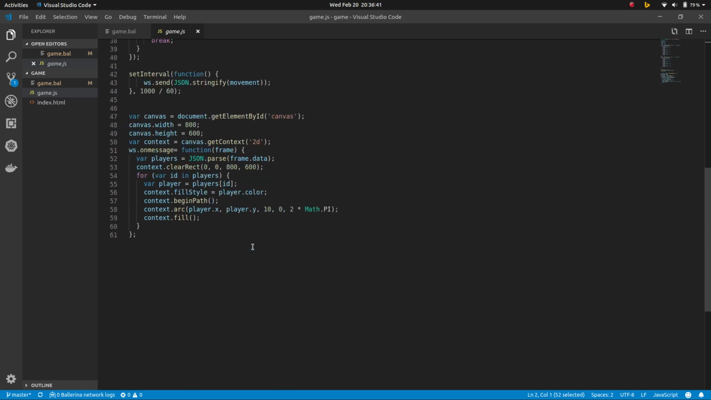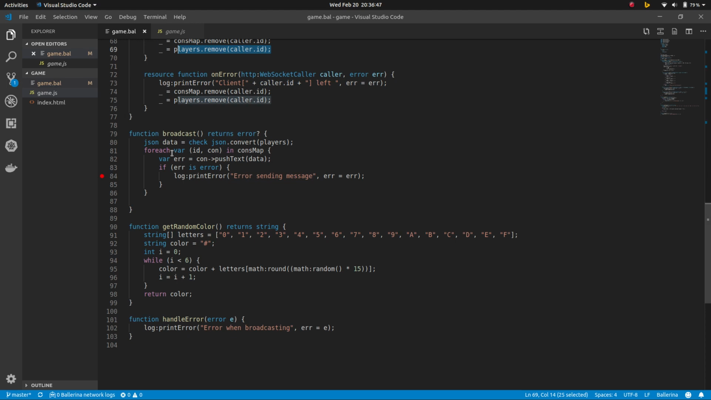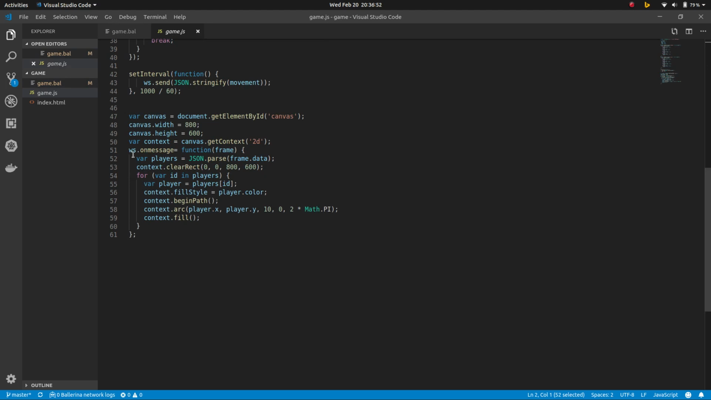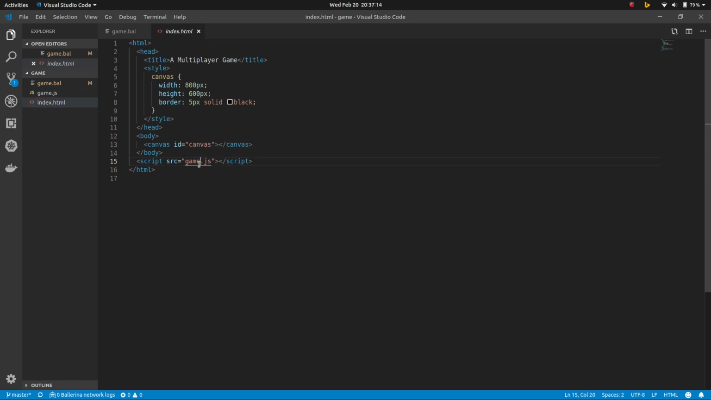And here, whenever the location of the players is broadcasted as JSON, it will start drawing the location of the players on the screen, using the player.color and the location obtained by the ID. The index HTML file simply calls the game.js file and has a canvas.